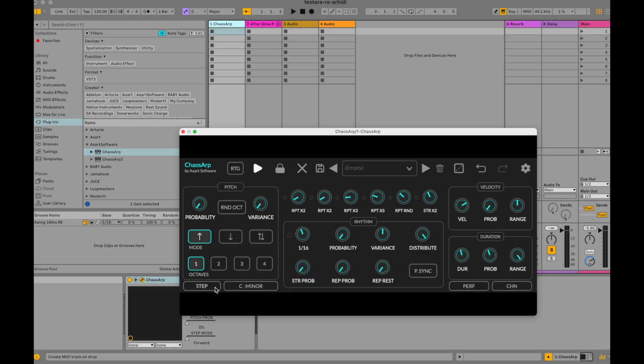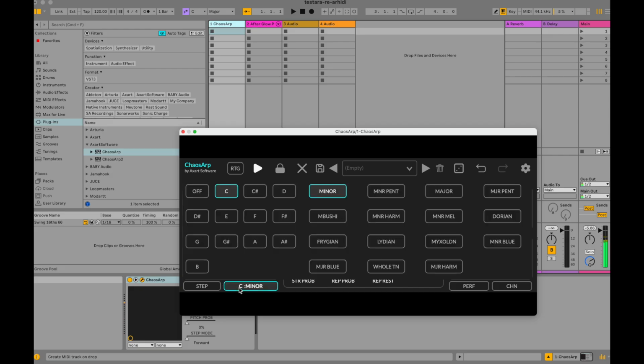Last thing, let me try the scale quantizer with the arpeggiator, see how it plays out. So, I'm going to play a C minor chord and see how it reacts to different scales and root notes. Okay, that was too few notes. Perhaps I can try with some more, like a tetrachord.